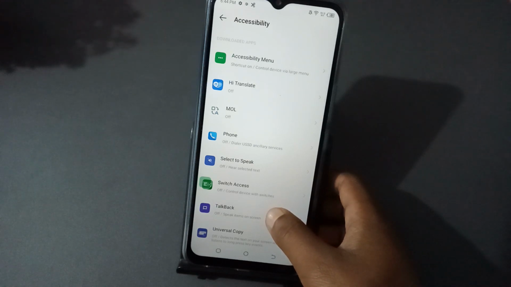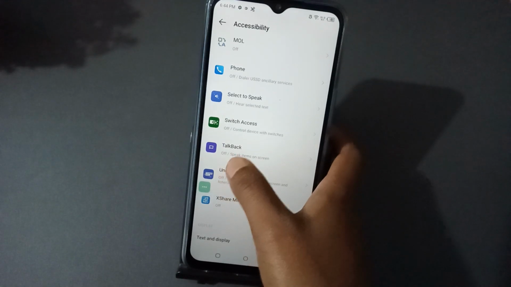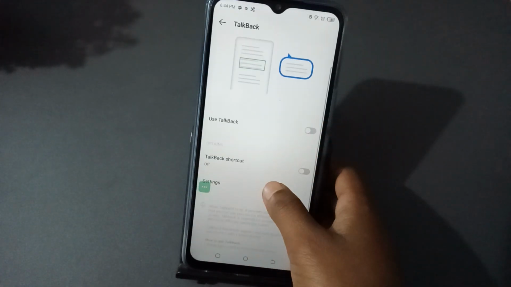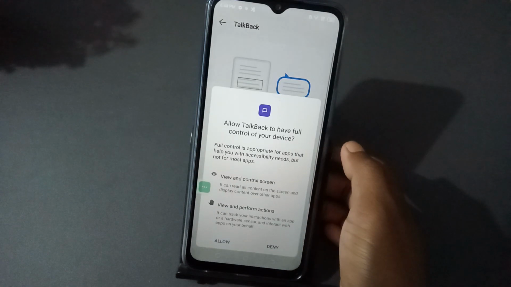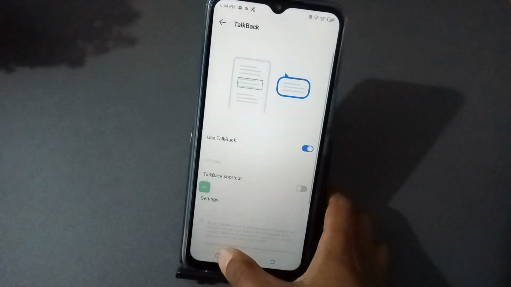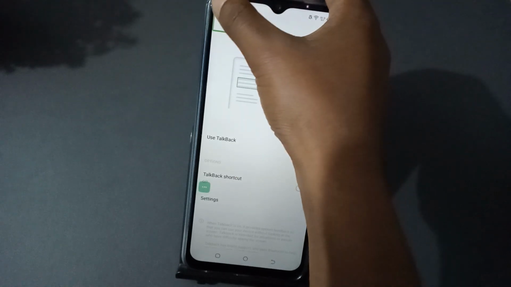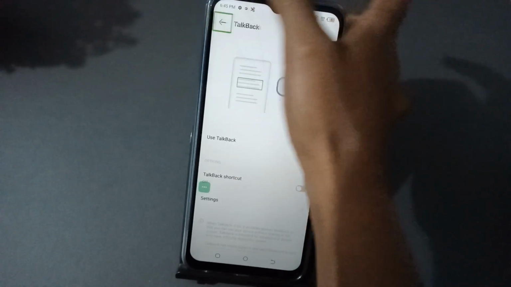So you see here TalkBack, you have to press this one. So you see here, you have to turn it on, this one, then you have to allow it. TalkBack on. TalkBack. You have to press it 2 times.